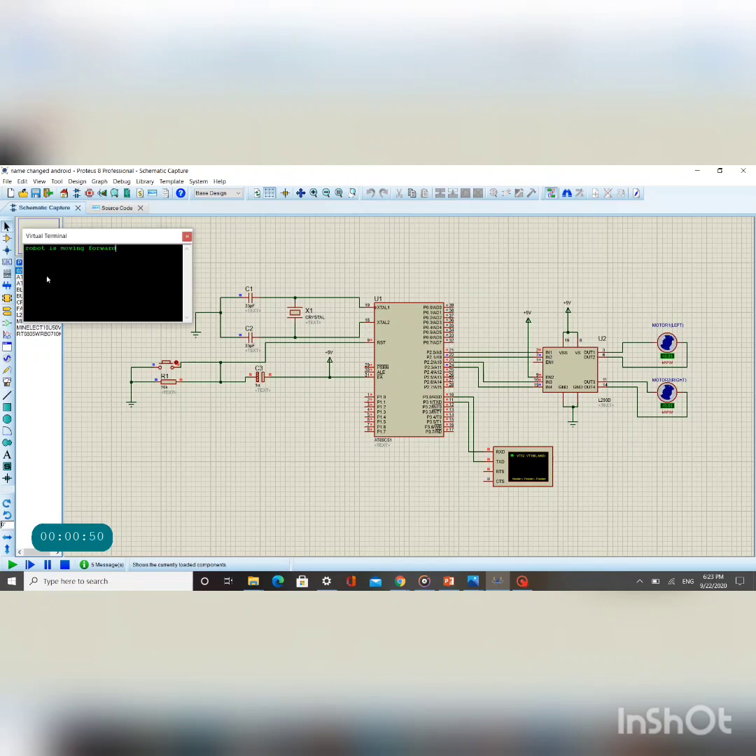First F is given, that is, the robot is moving forward. Both the motors are rotating in the forward direction. Now B is given, that is, the robot is moving backward. Both the motors start rotating in the backward direction.